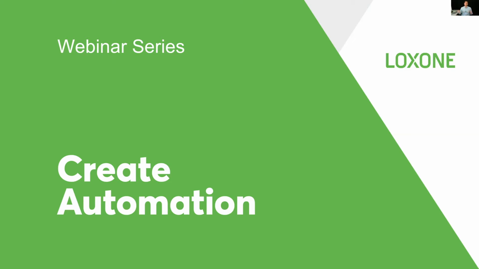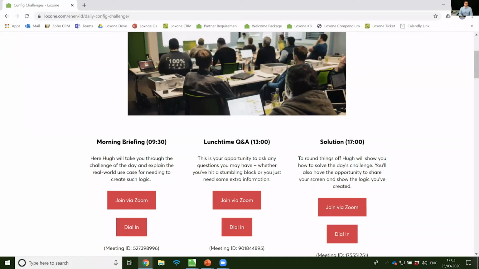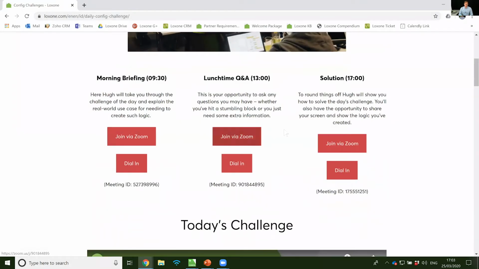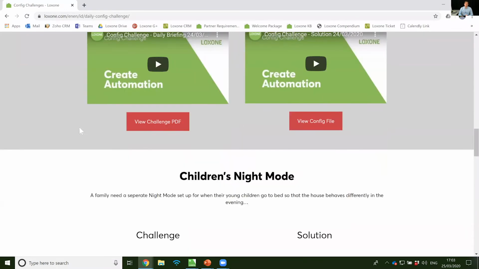So just to give you the proper background, if you can never remember what any of these were and you would like to look back over them, you can do so at any time on our website. You can go to loxon.com/en/id/daily-config-challenge. On this website, you will see the links to join the live webinars if you'd like to join us live. Otherwise, you will always be able to see both today's challenge and all of our previous challenges.